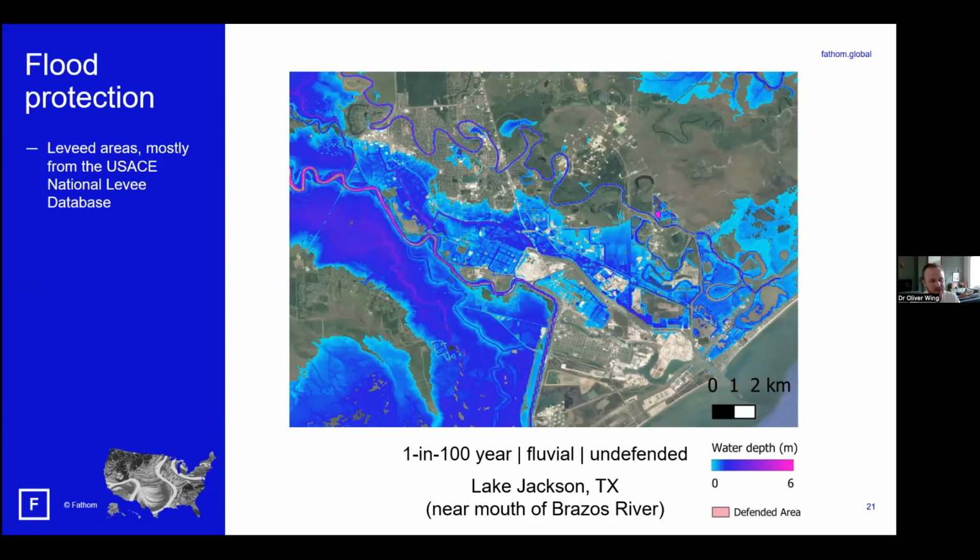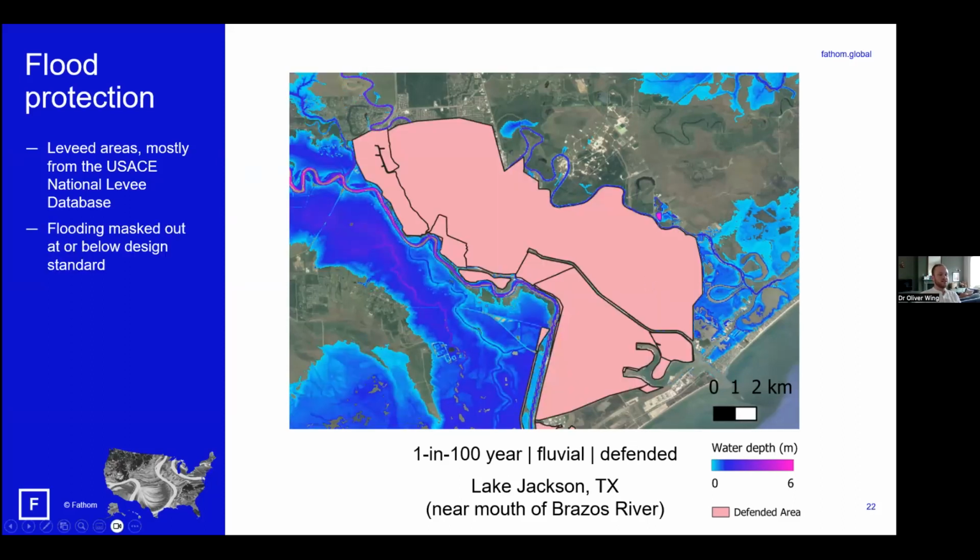So what we're showing here is the undefended simulations that James has been talking about, where we essentially have no representation of defenses in the hydraulic model. But then when we apply the defense standards, for instance, here's some polygons representing a 100-year flood defense in this bit of the mouth of the Brazos in Texas. We essentially just mask that all out.